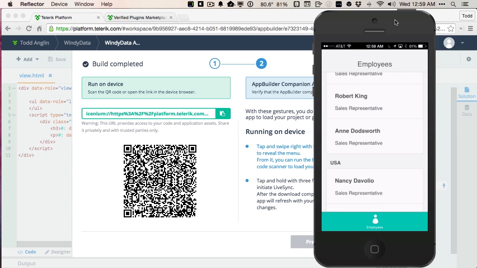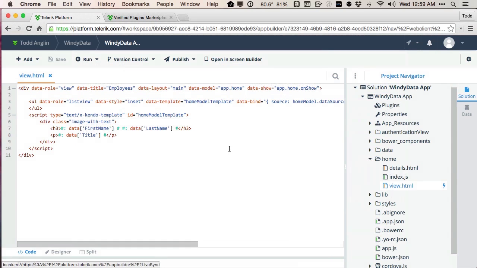Now we can go forward and do a lot more. So let's go back over to App Builder and figure out what we want to do next. One of our requirements was that we want to create an app that runs on iOS and Android. So far we've seen it running on iOS. What if we want to see it running on Android?